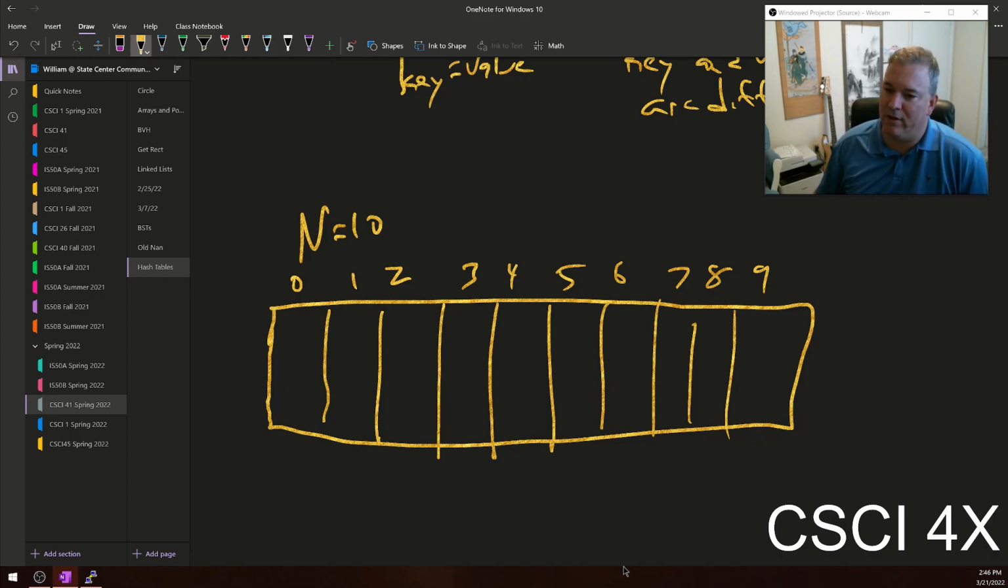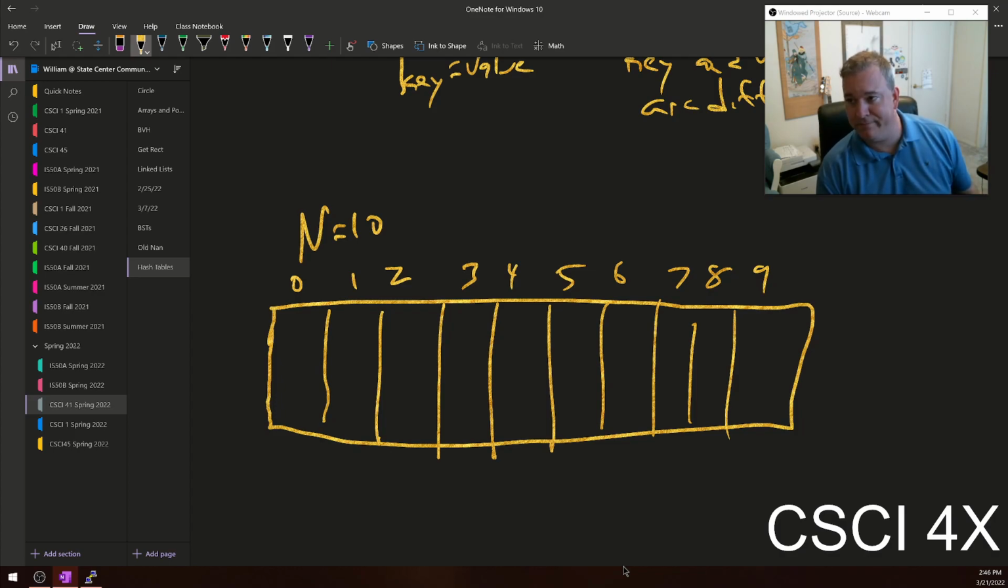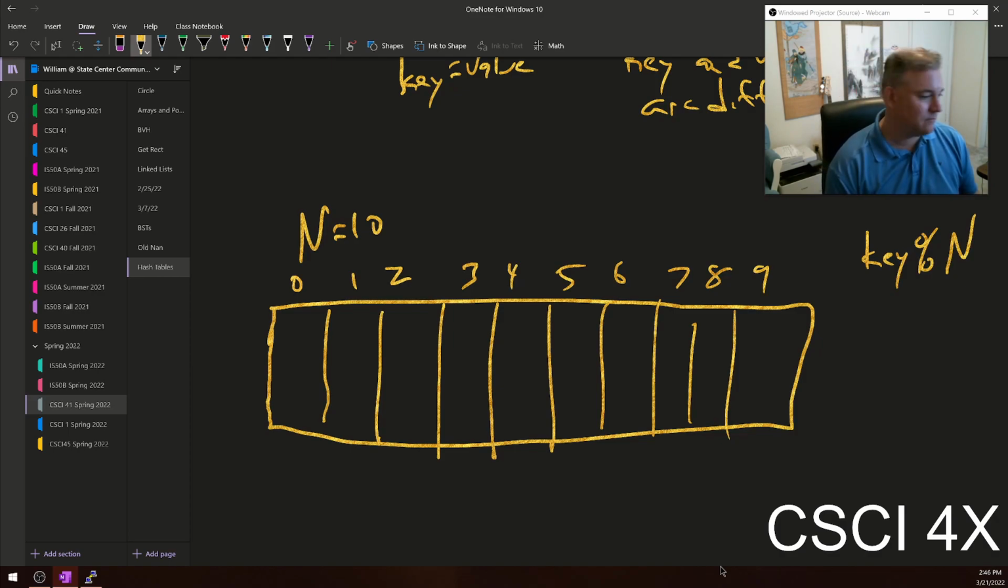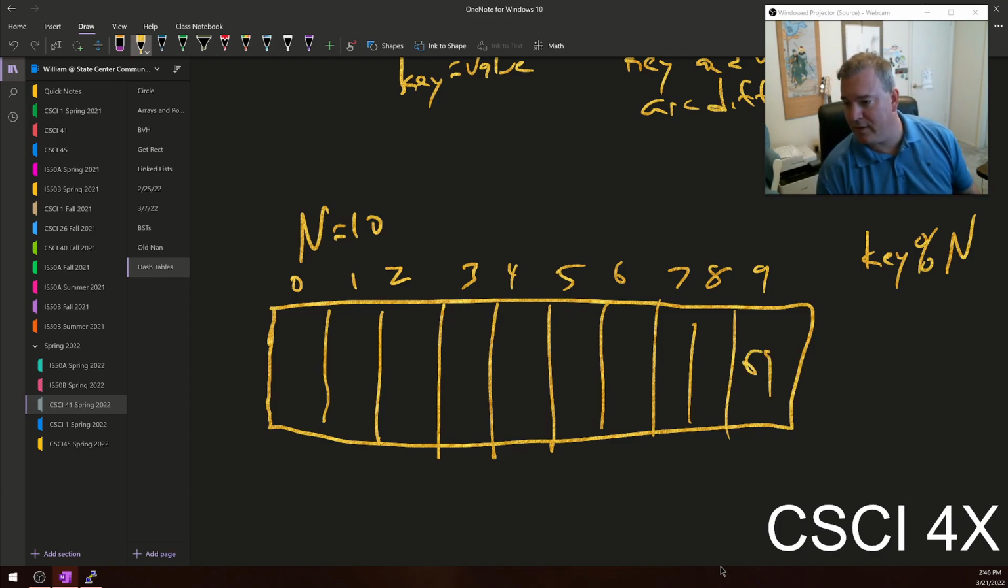Give me some numbers from 0 to infinity, and I will insert them into the hash table. And you can see how quickly this goes. 69. All right. 69. How do I know which spot to put it into? If it was a vector, it would go here, right? But this isn't a vector. It's a hash table. The magic rule is this. Well, we're hashing a key, technically. Number 69. So key modulus n. N is 10. What is 69 modulus 10? 9. Okay. Goes into slot 9.